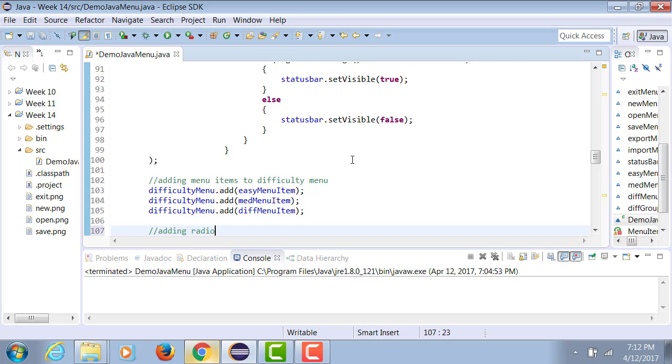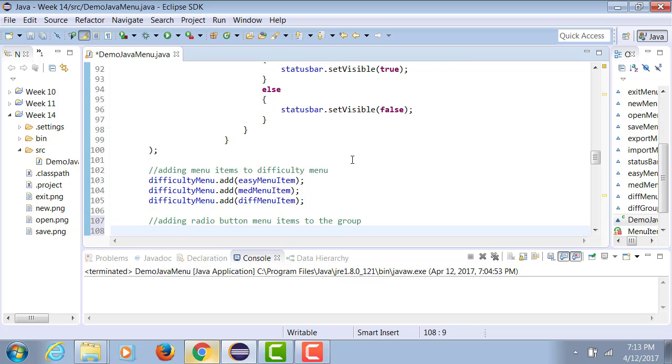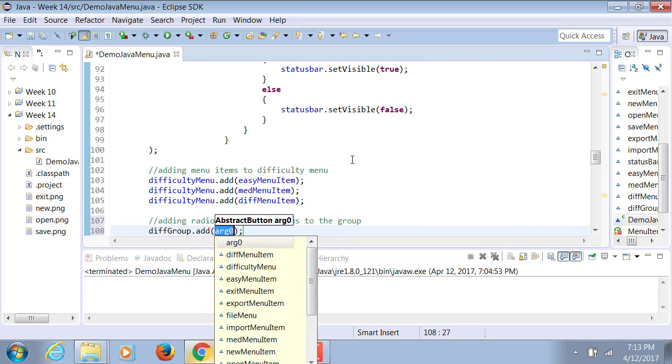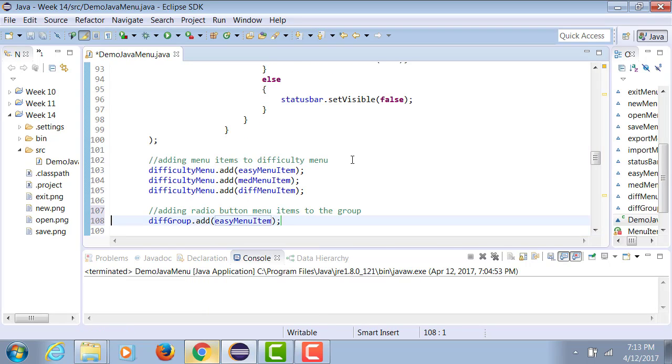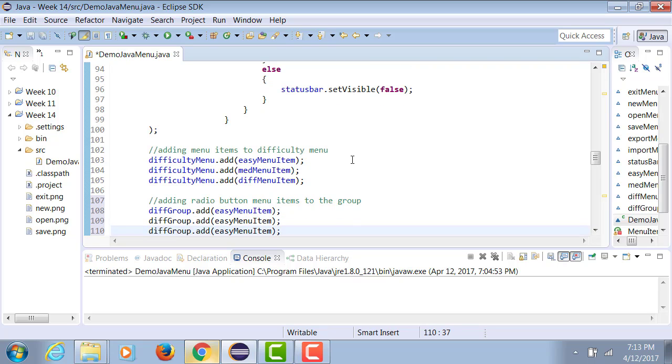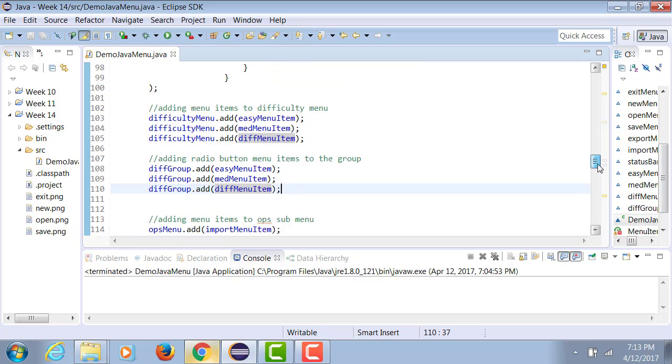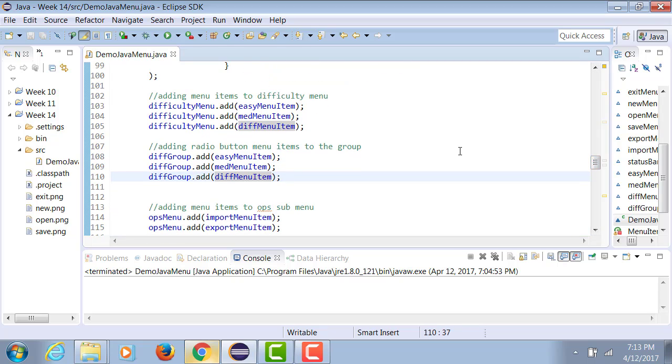Adding radio button menu items to the group. So we will add each one of them to a group.